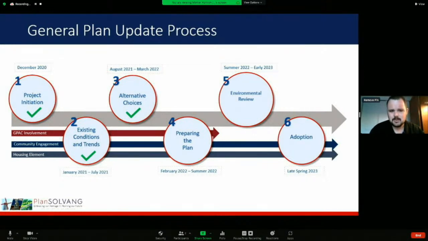Throughout this process too, there's GPAC meetings. We've had several of them and several more to come. There's community engagement that's been involved. We've had 3 community workshops. There will be a 4th that'll get into the overall general plan when it's complete. And then we're also working on the city's housing element for the 6th cycle. So that's working its way through. So there's a lot of different components with this project.